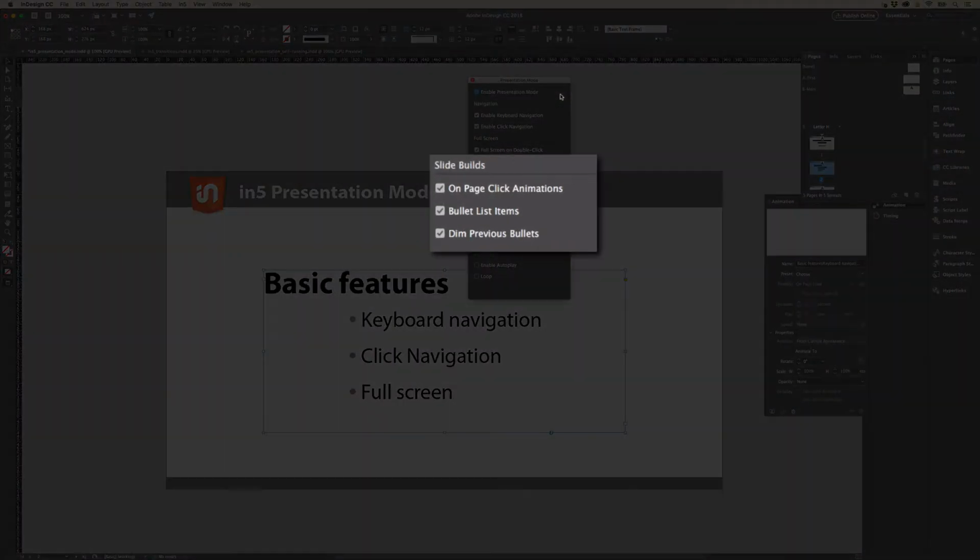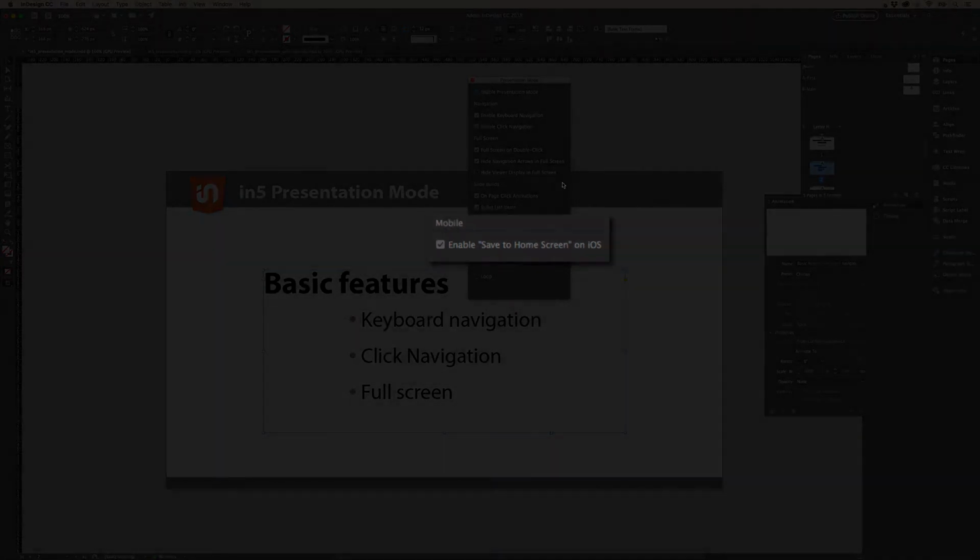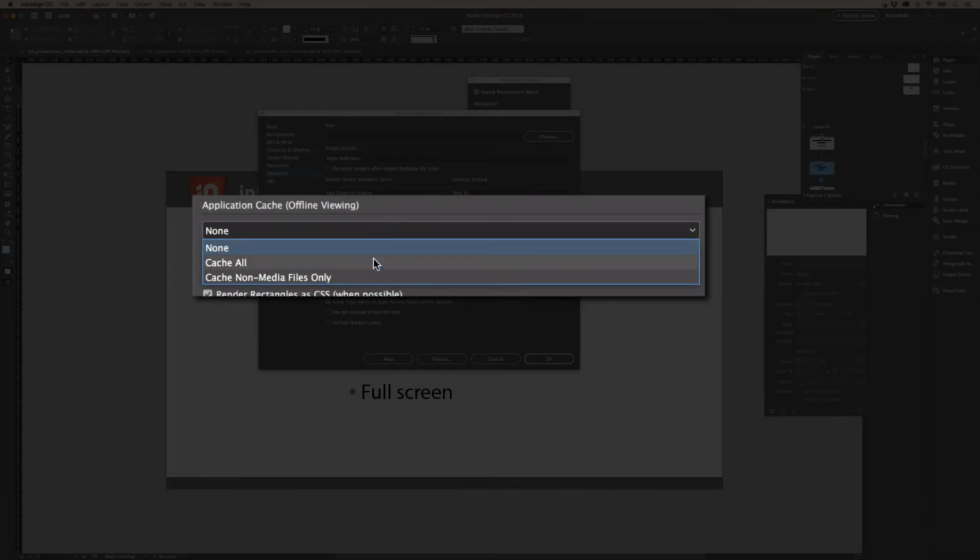And then I also have these slide build options, and those are what let me set up the animations that build as we navigate. So that uses the on-click animations. I'll show you those in a second. And here are the bullet options, both to build the bullet list items, but then to dim them after they're done. And then we can also enable the save to home screen on iOS if you want to use this as a mobile presentation. That would allow you to save it to the user's desktop and open the presentation from there as if it were an app. And you can use the application caching feature in the in5 dialog to set up caching as well.